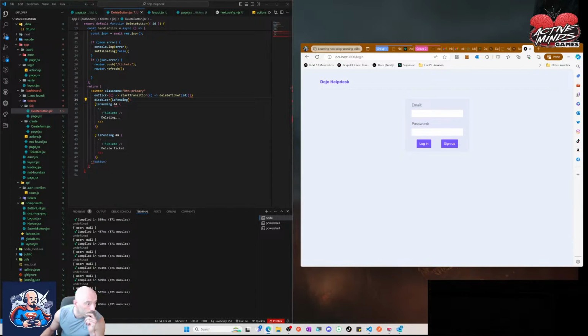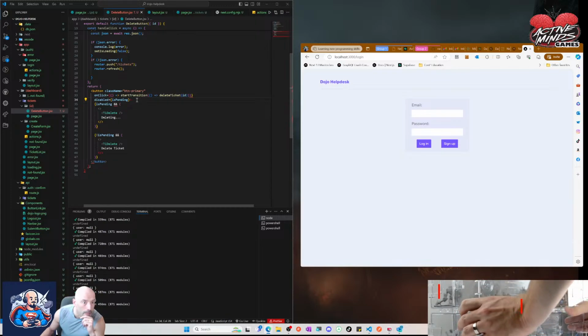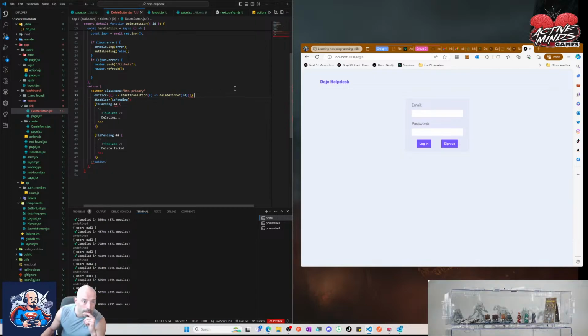Alright, so I've actually removed the stuff that we don't need anymore. So we got disabled equals isPending, and we've got it closed. And then isPending. Oh, I must have curly braces, whatever you want to call it. startTransition equals deleteTicket ID. I think I have too many parentheses. What's going on here? There's only supposed to be two in there, not three.